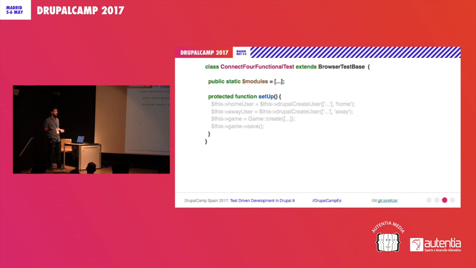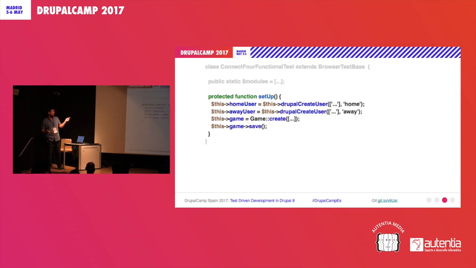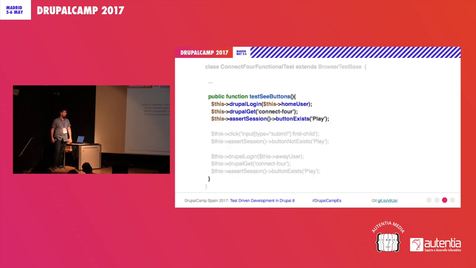If you are going to use a home user and an away user, as you can see on the next slide, you need those home users and away users for every single test you're going to run. So you put them in the setUp, and they will be there for you to use every test that you run. So the home user, I'm going to use a drupalCreateUser method that comes with browser test to create it. Very simple. Away user, the same thing. And the game is calling the static method on my game content entity, and then save it. So let's write the test.